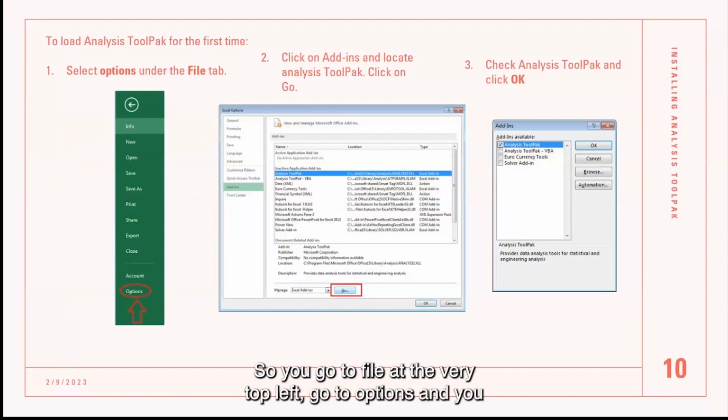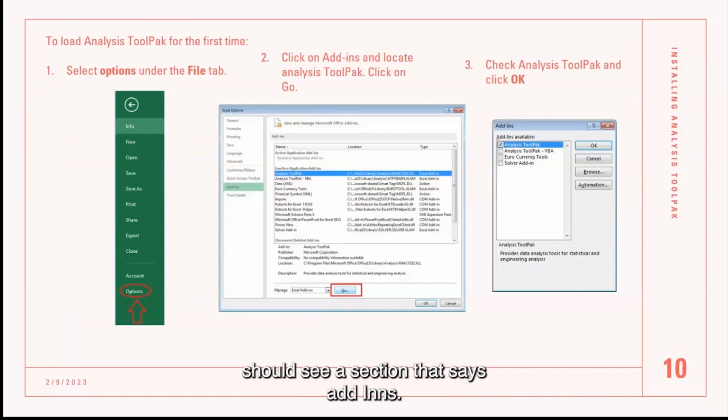So you go to File at the very top left, go to Options, and you should see a section that says Add-ins. Add-ins right there on the left. You're going to go to Add-ins, you're going to highlight the Analysis Tool Pack, and you're going to go to Go at the bottom.